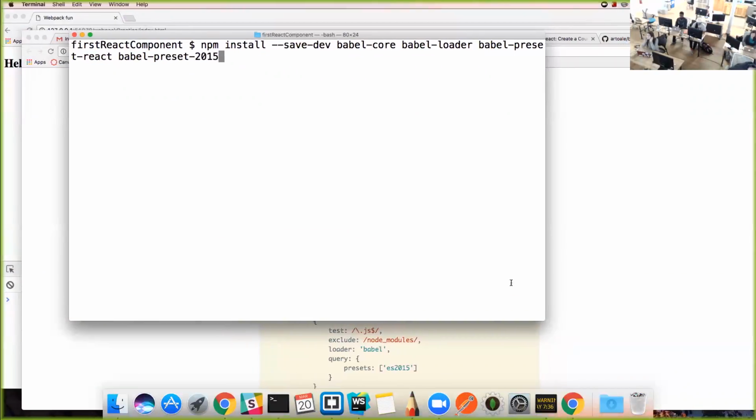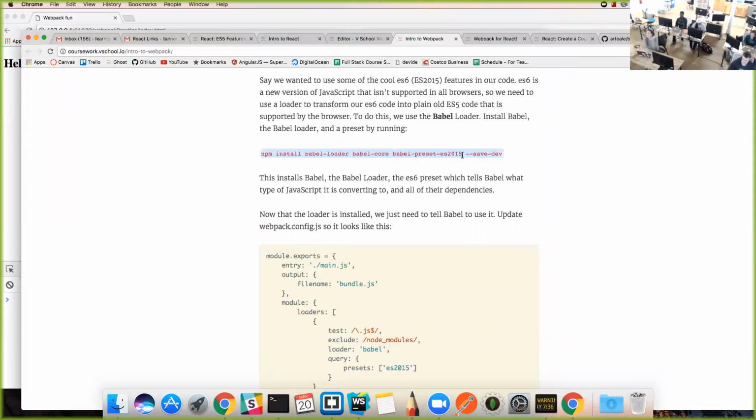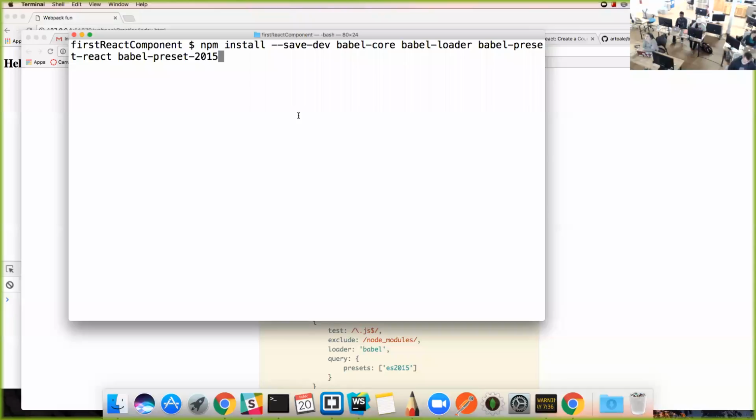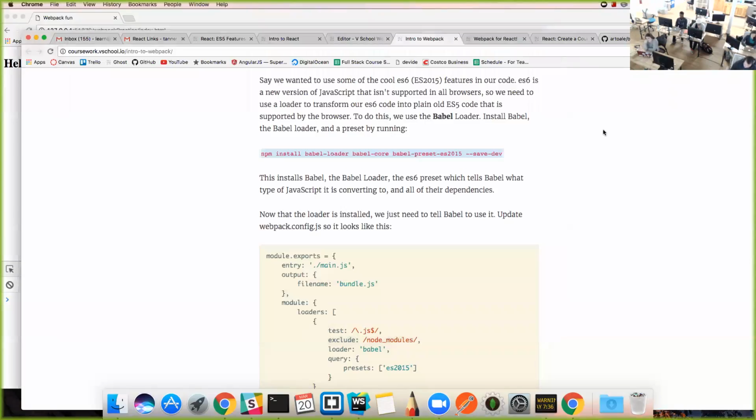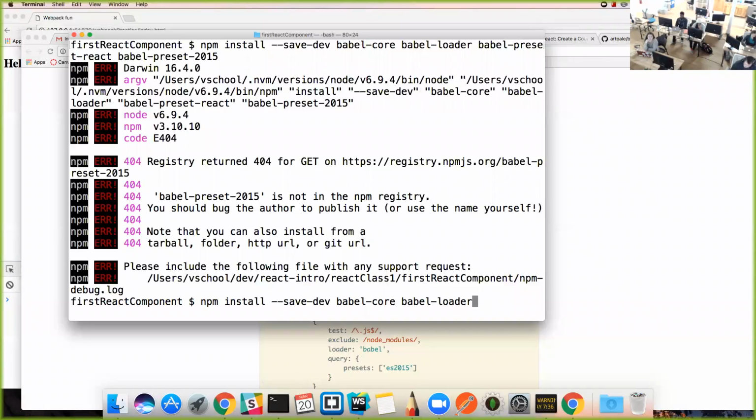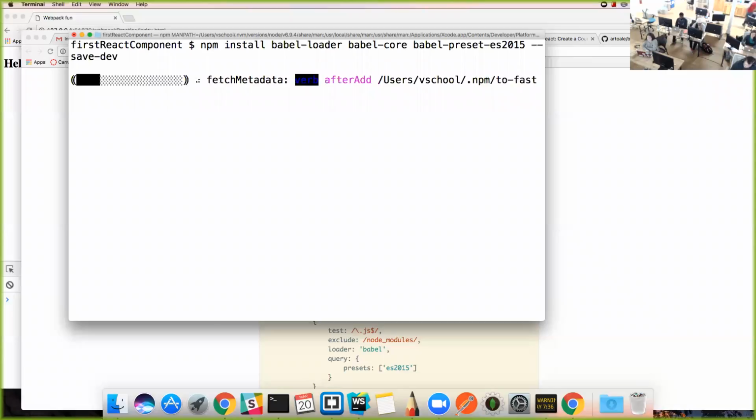What did I just do? Let me make sure. Yep, Babel core, Babel preset 2015. Okay, I added React, but we're going to do that separately. I'm going to go ahead and install those. Oh, wait, what happened? All right, npm install --save-dev babel-core babel-loader. Anyway, for the sake of time, I'm gonna paste in that command. It's gonna take a minute.